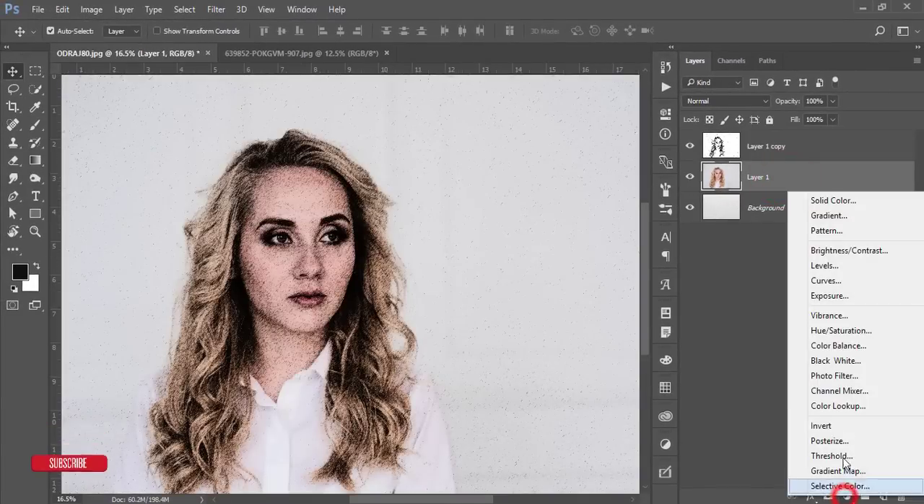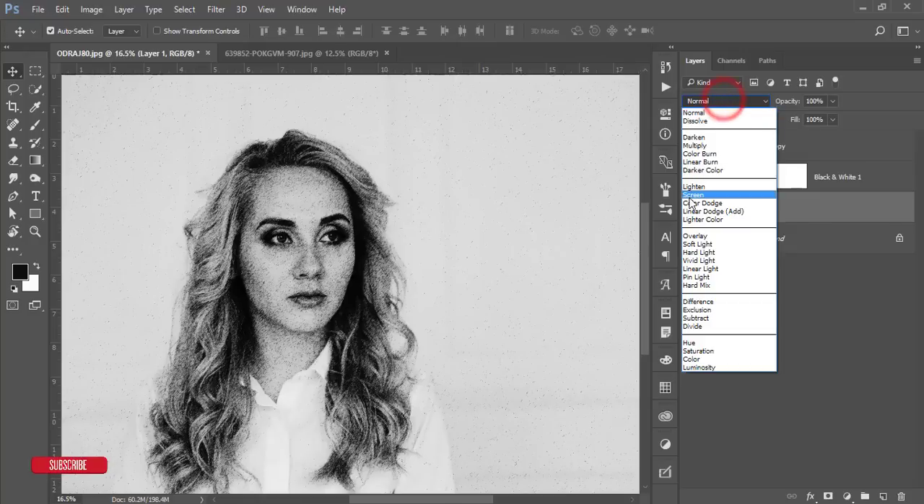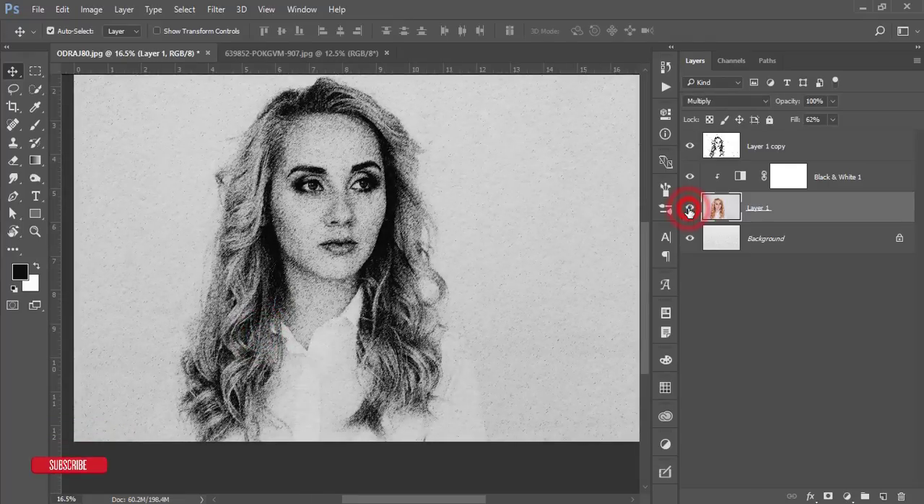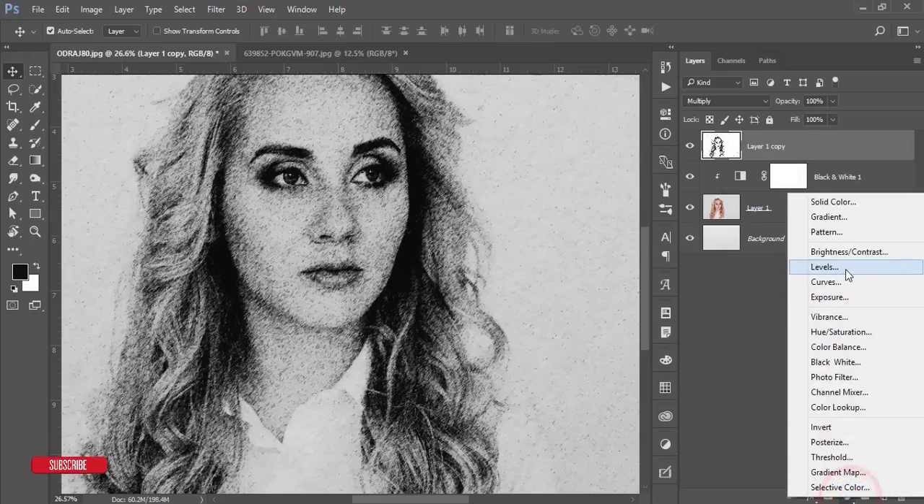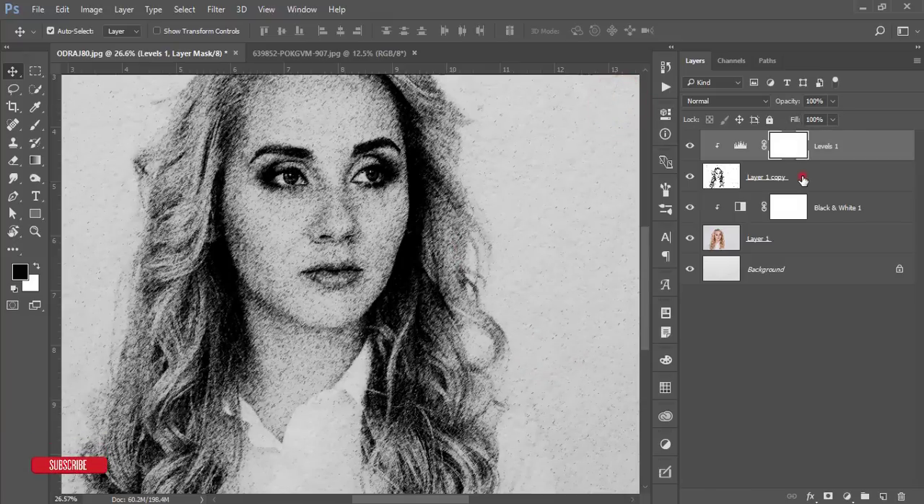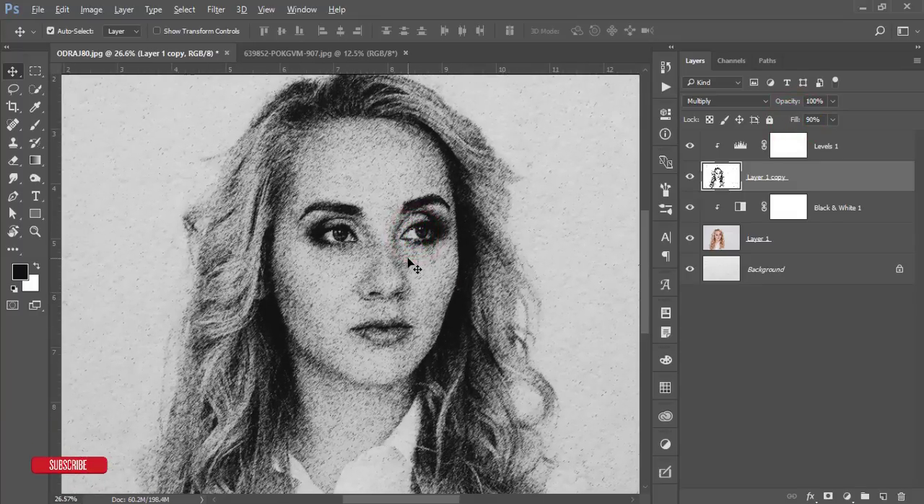Yeah, that's fine. Go to the adjustment layer, and from here take a black and white and make it a mask. Select this one and make it multiply. Yeah, that's fine. You can decrease the fill of the main image, this image, and this one as well. Then go to the adjustment and Levels as well. Mask it and select Levels like that, then select this one and reduce the fill, and the texture will appear.